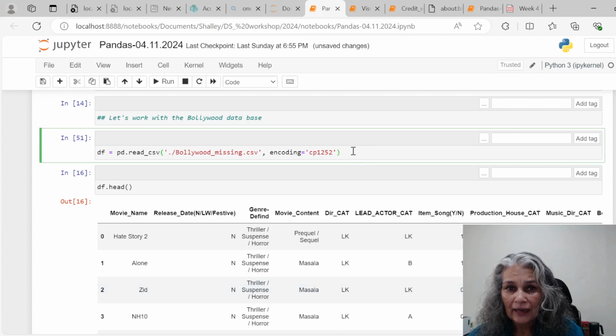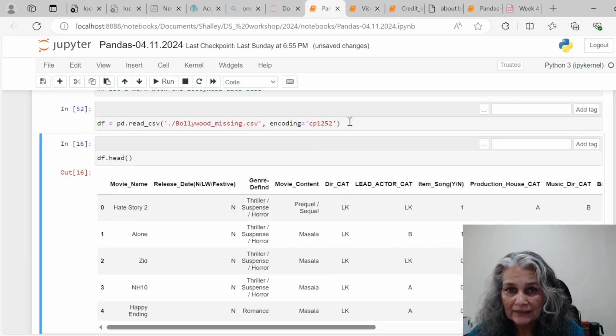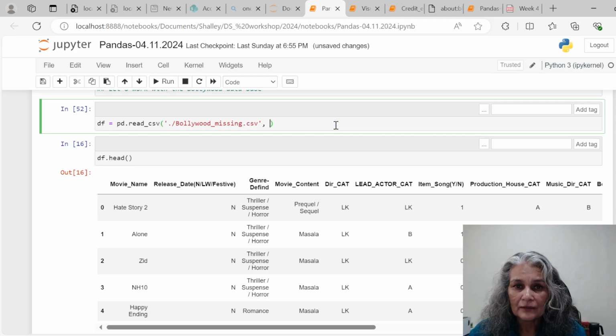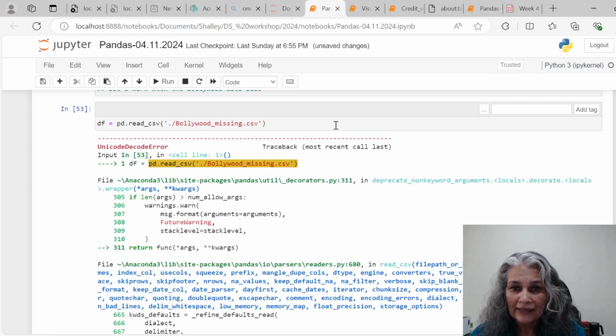The first thing that I'm going to do is import the Bollywood_missing data set. Now notice over here that I have also got something after the comma: an encoding is equal to CP something term. So now let me just remove this term and let's see what happens. And as you can see, there is an error running it.